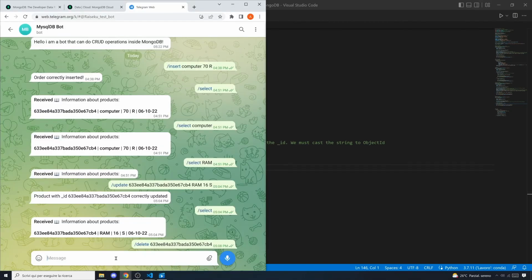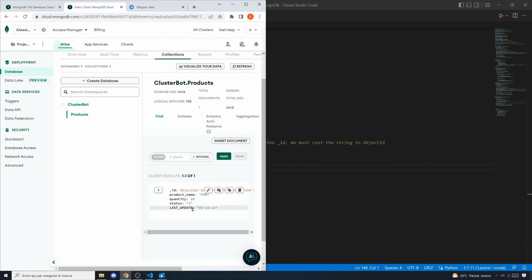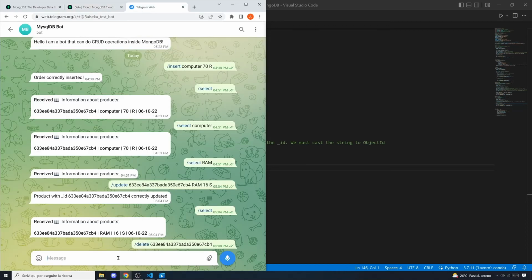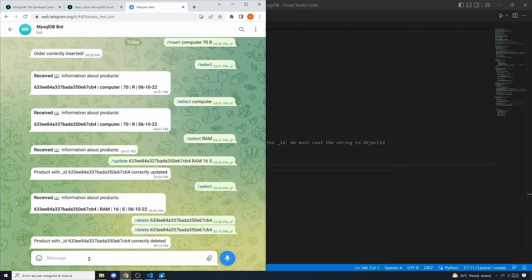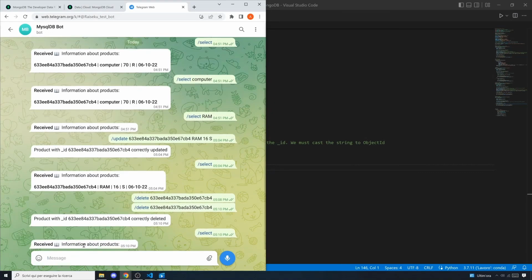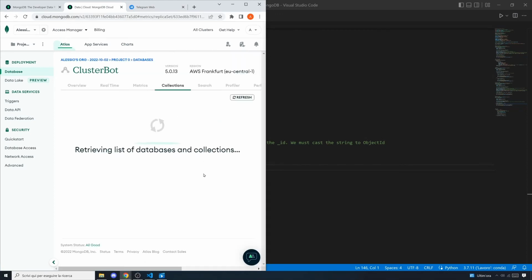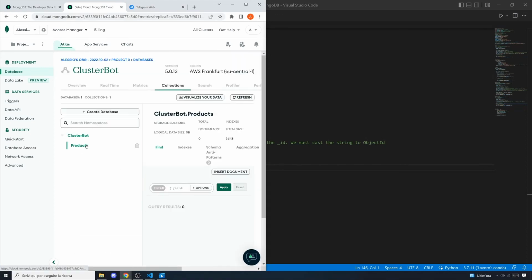So if we go inside our Atlas database, as you can see, there is actually a product inside. So if we go to our chat and then we say /delete, and then we copy the underscore ID of our product, and then we send this command, and then of course, if we select again, the collection will be empty. And if we refresh our database, the product collection, of course, will be empty.